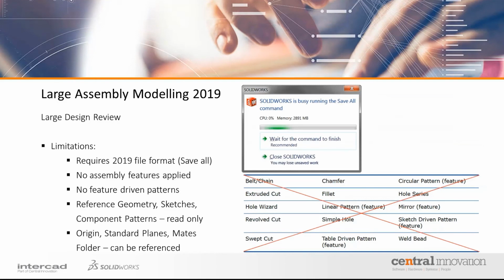Some of the limitations in large design review. If you want to use the edit function, you need to save the entire assembly and all of its components in the 2019 file format. You can do that using the Save All option.